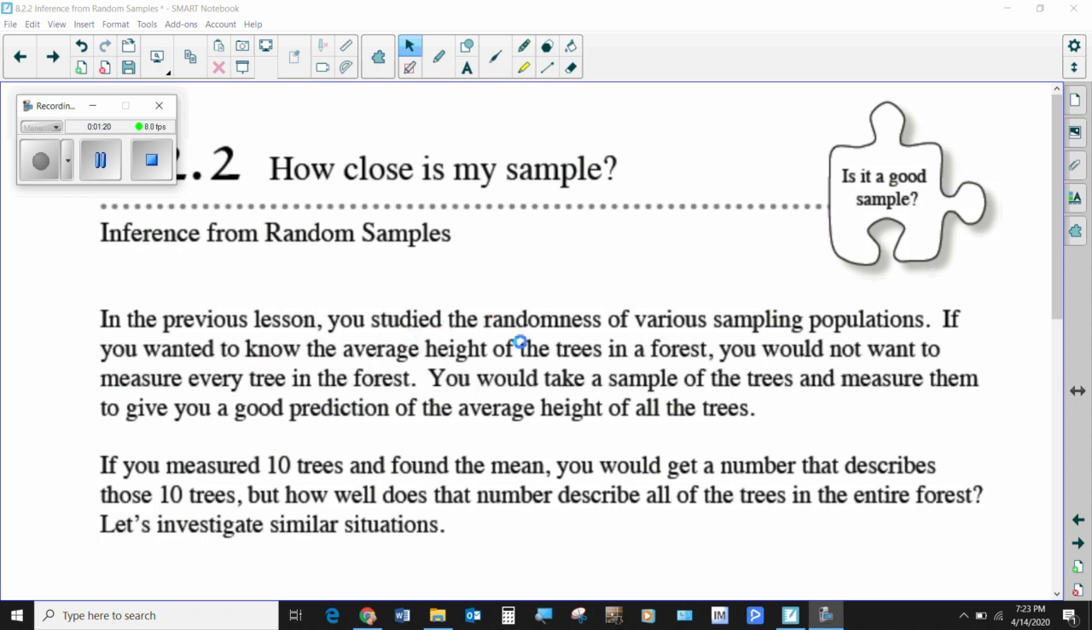In the previous lesson, you studied the randomness of various sampling populations. Now, if you wanted to know the average height of a tree in the forest, you're not ever going to be able to measure every single tree, add all their heights together, and then divide by the number of trees in the forest. It's just impossible.